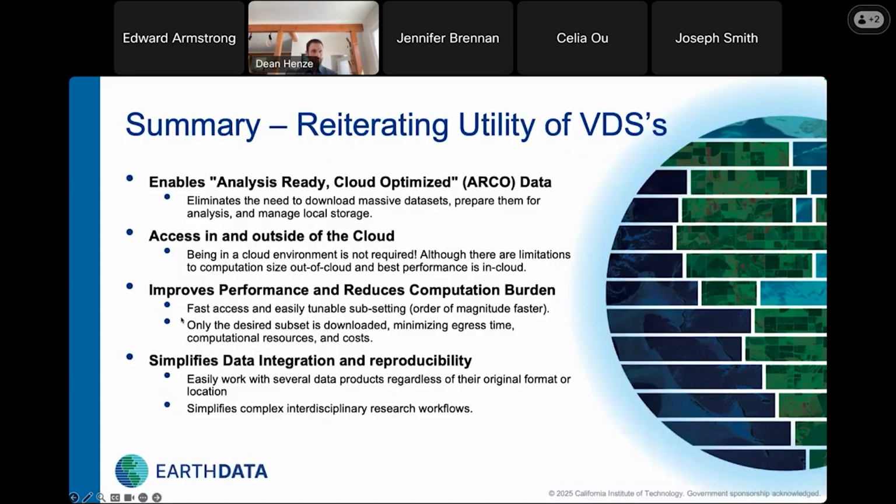All right, so that's the end of this talk. This is a summary slide. It is just reiterating the utility of virtual data sets from a previous slide. So I'll leave that for you all to come back to and reflect upon. But the utility of virtual data sets range from just making your life easier, accessing entire data sets, to increasing performance.